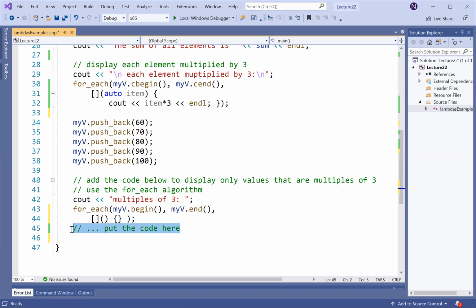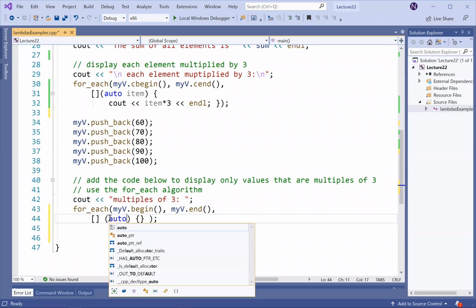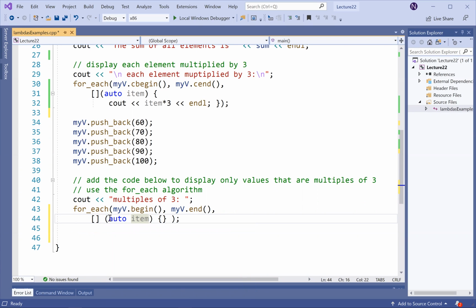Yes. Okay, so let me erase this. Now I'm not going to capture anything, and I'm going to use auto to inherit the type of the item. Now, you know what, it will be a big body, so let me move it to the next line. And let's do the following. We need the multiples of 3, which means that it should be divisible by 3, right?